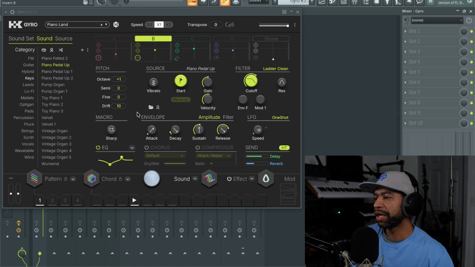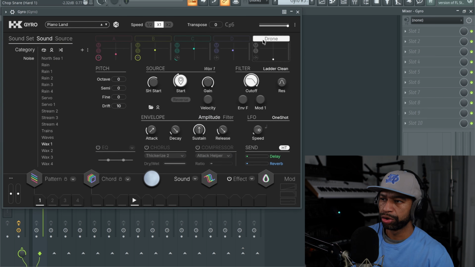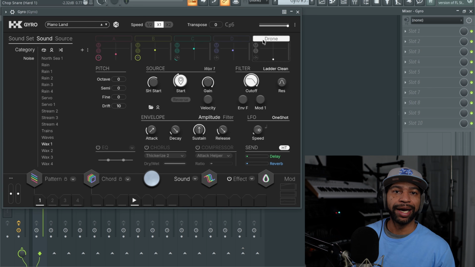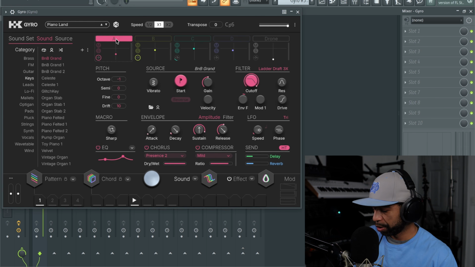As you'll see here, you've got different controls and you can go back and forth between each actual layer and the drone too. The drone would be like the frog noise or the rain or whatever's adding some kind of texture underneath for you. But you can go back and forth between all that stuff on here.